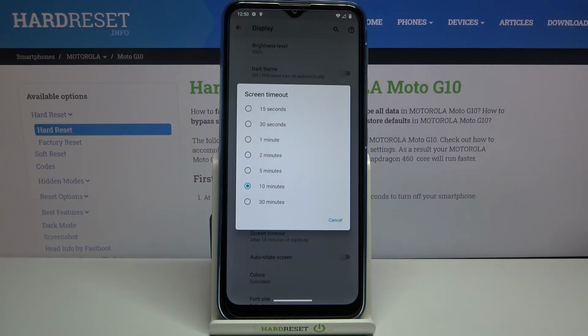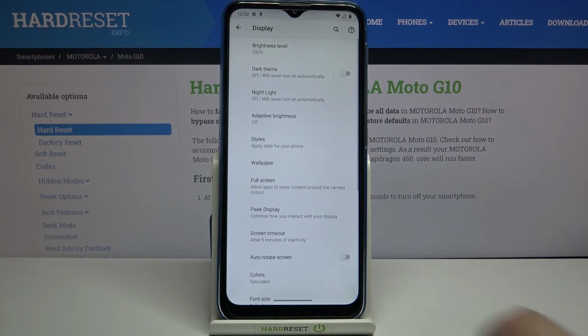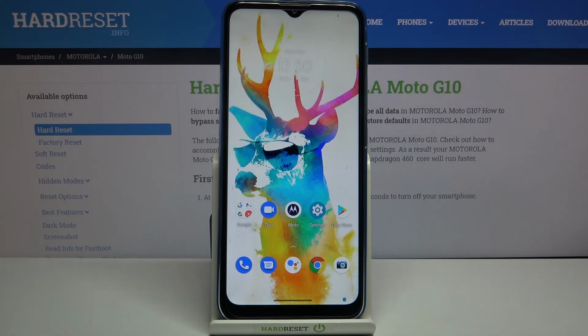And in order to change it, just tap on the time you'd like to use. So I will pick, for example, 5 minutes, just tap on it. And as you can see, it is notified here that from now on, after 5 minutes of inactivity, this device will black out. So actually, that's all. This is how to set the screen timeout in your Motorola Moto G10.